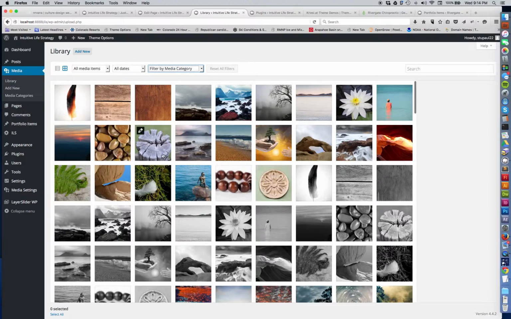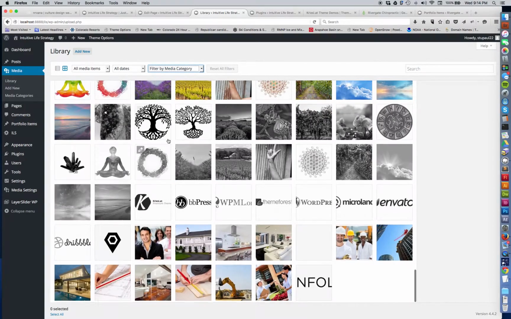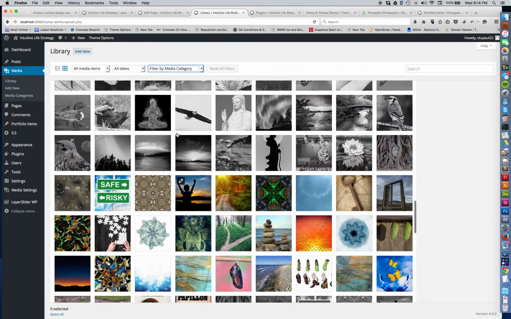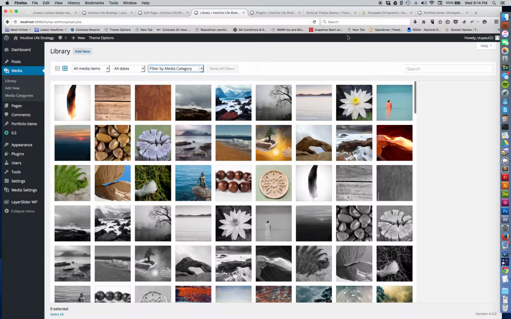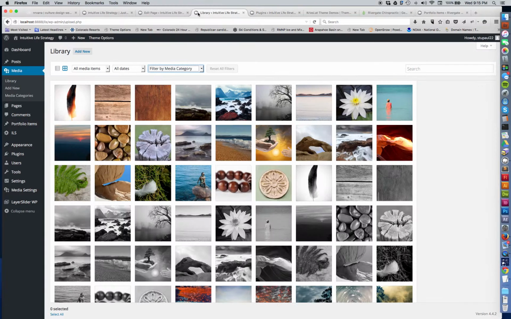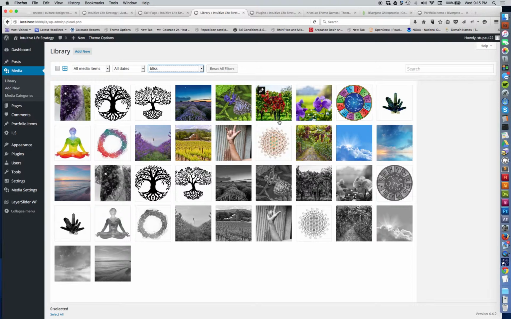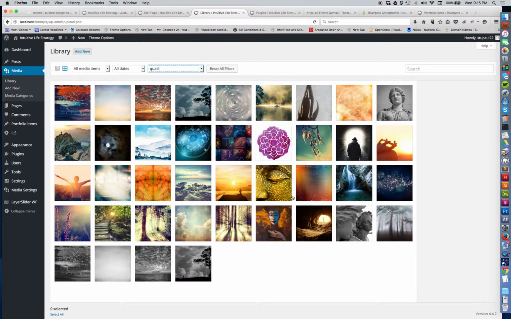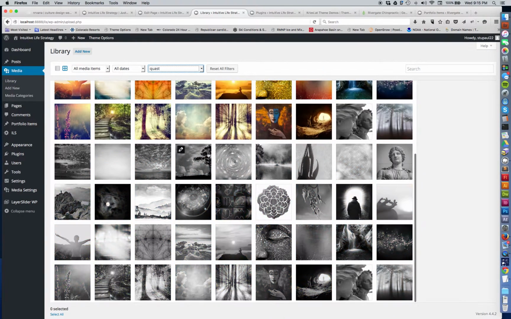So in this case, we're creating websites for 5 different persons, and there's a lot of images in here, each of which were chosen by some of them. So I installed a plugin called Enhanced Media Library Pro. It cost me $20, and that allows me to sort. So I add categories to the images, and then I can just see the images that pertain to the particular person that I'm building the website for.